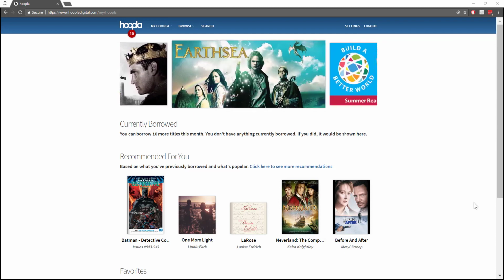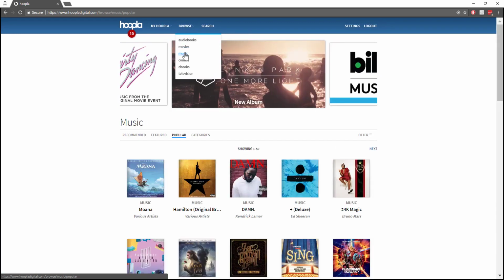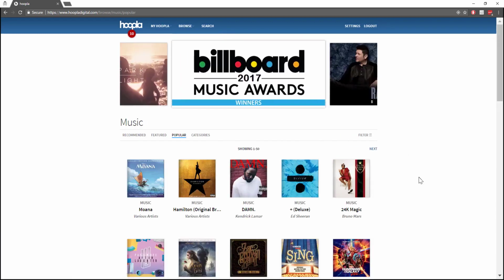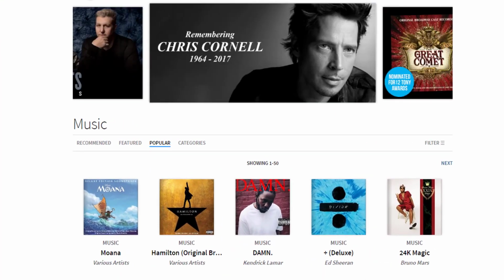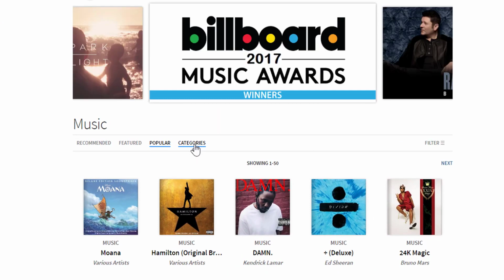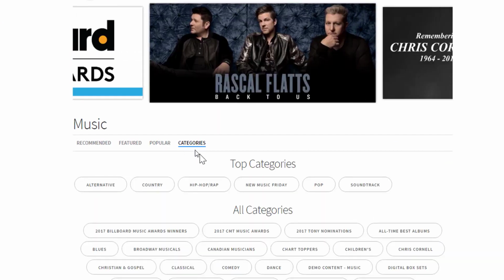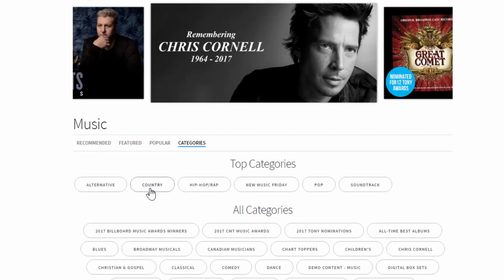Let's get started by browsing. First, let's start by choosing a format. I think I'm in the mood for music, so let's see what I can find. I think I'm in the mood for country, so if I click on categories and then click on the country category, we can take a peek at some of the content there.